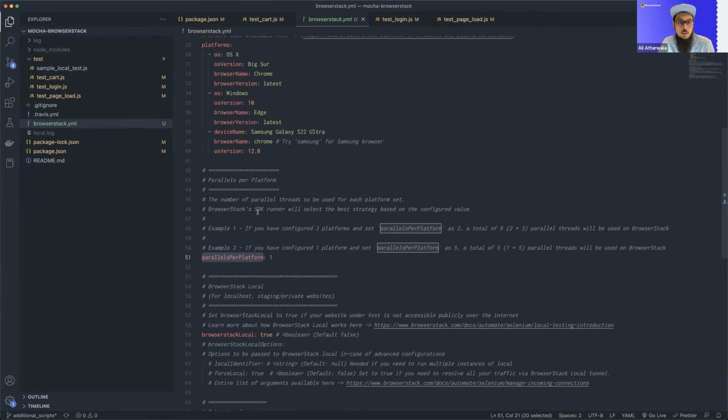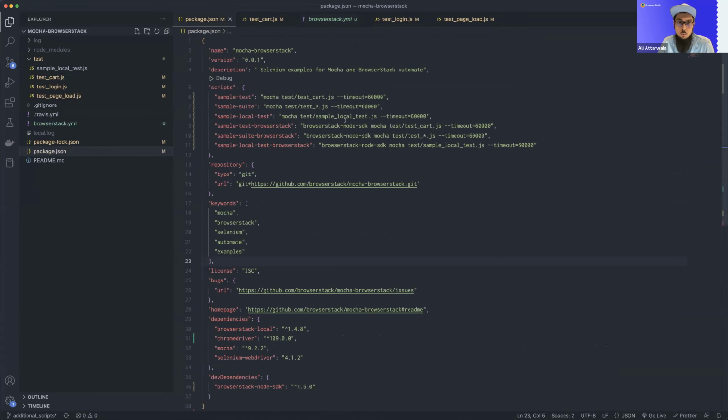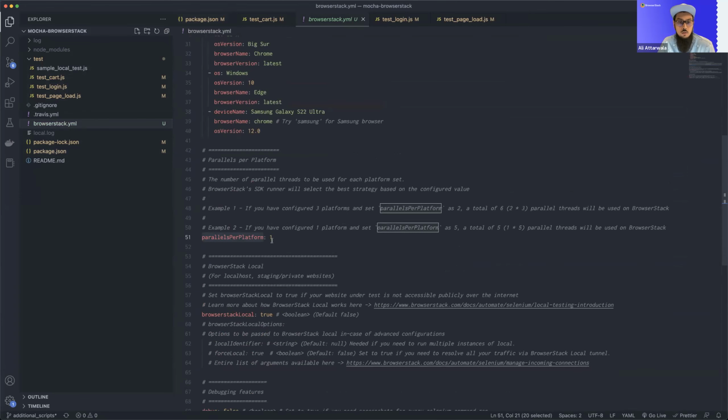In my previous execution, I ran one test, which was test_cart, on 3 combinations. So 3 threads were used on BrowserStack. Now what I'll do is run a sample suite. This sample suite will run everything which has test_. So that's these 3 tests, right? And instead of using 3 threads, we'll use 9.